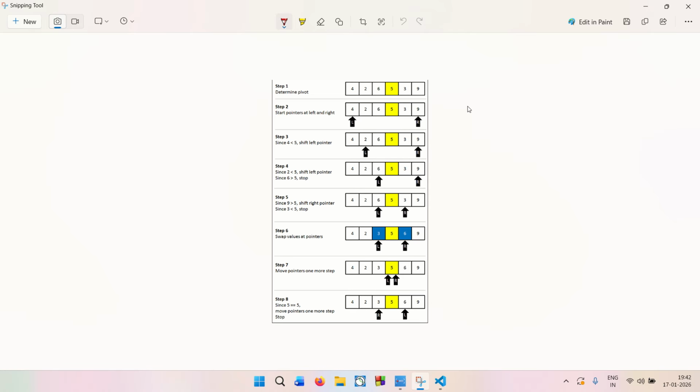Basically, quicksort is a fast and efficient sorting algorithm, and it follows the divide and conquer strategy. It works by picking one element as a pivot, then rearranging the array so that the elements smaller than the pivot go to the left, and the elements greater than the pivot go to the right. Then it recursively applies the same process to the left and the right parts, right? Pick a pivot, place it in the correct position, and sort the left and the right parts. So that is how it works.